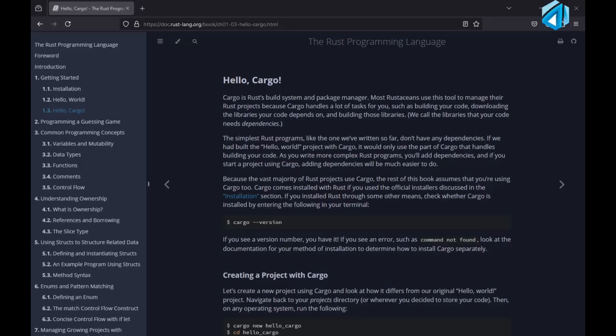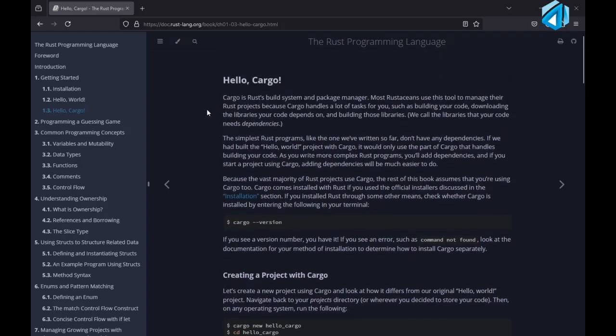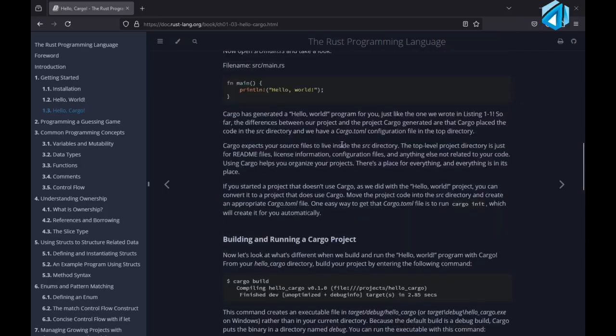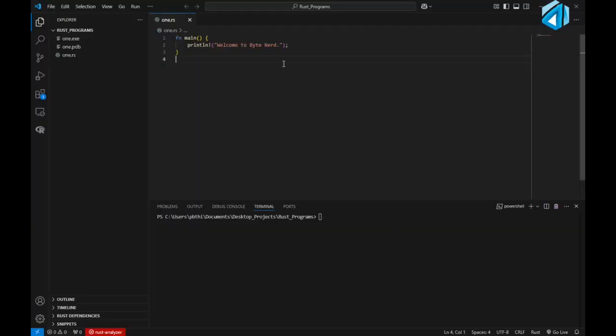So in today's video, we will see how we will get a Hello World application using Cargo. Here are the document link and the complete set of steps that we will go through in this video. In the previous video, we have already made a Hello World application using a simple Rust file.